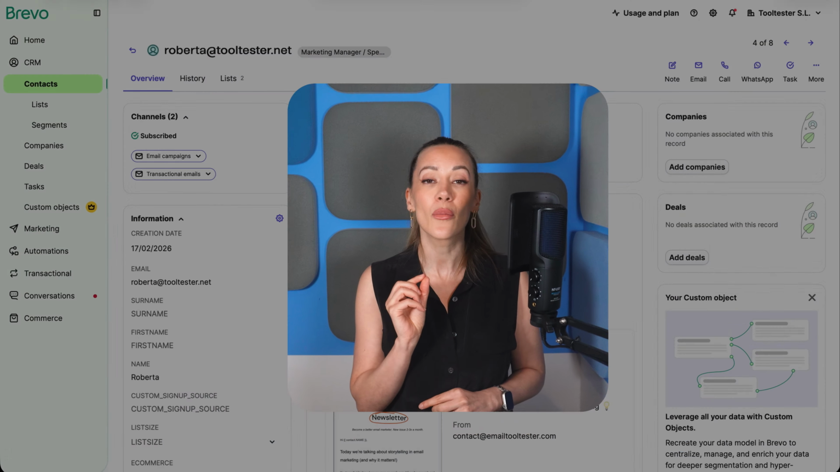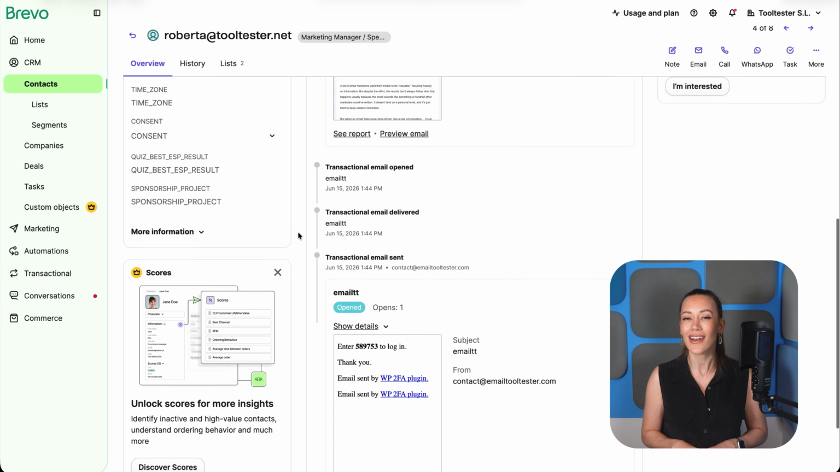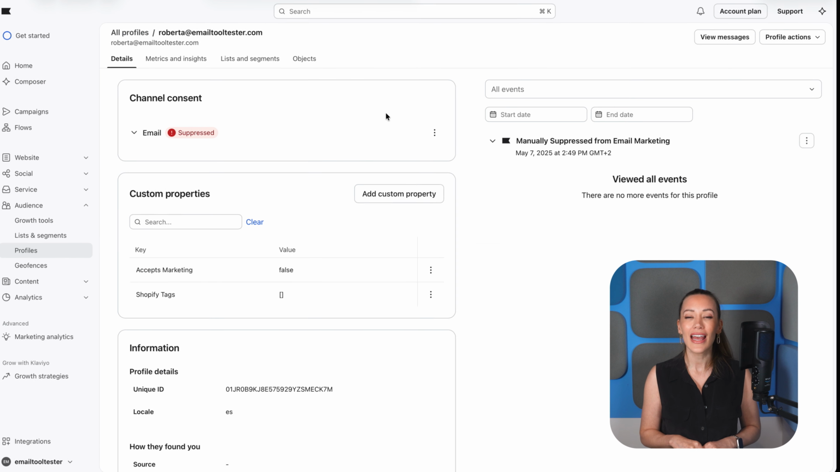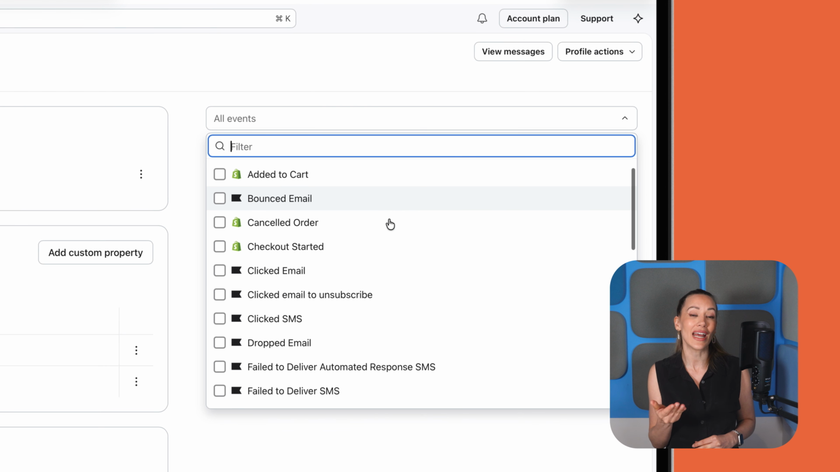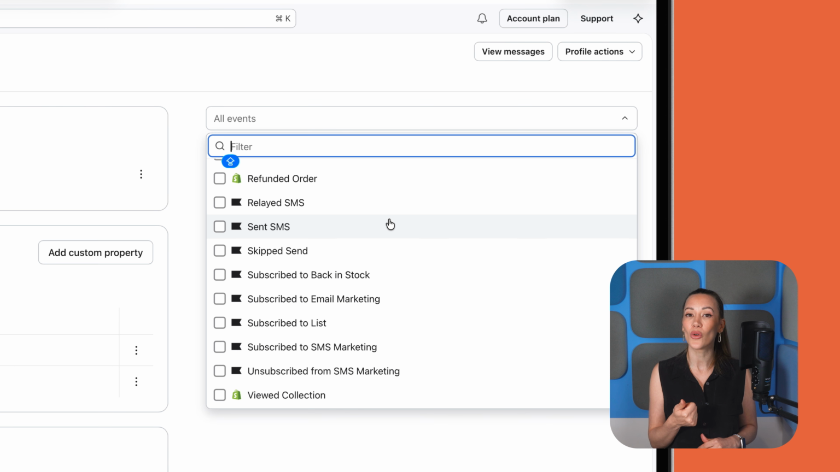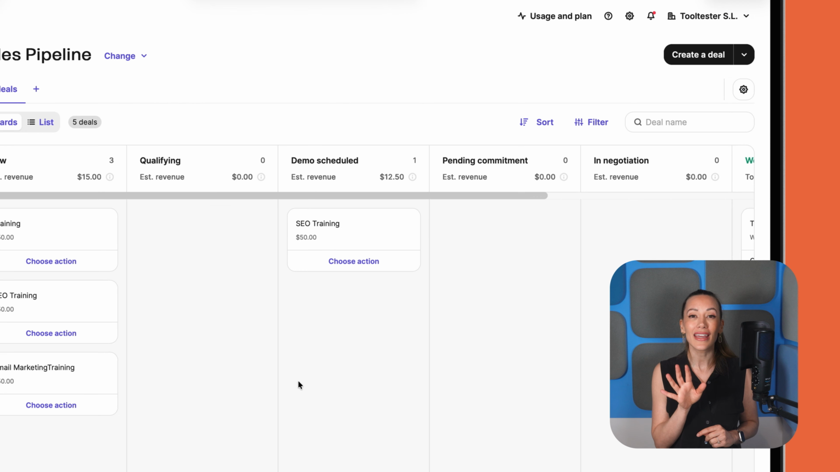Both platforms give you detailed subscriber profiles. In Brevo, you can click into a contact and see key details, email activity, engagement, and other information. Klaviyo also offers detailed profiles, and this is especially useful for e-commerce. You can see what someone has bought, what they've viewed, how they've engaged, and how valuable they might be as a customer. But Brevo has one big advantage.